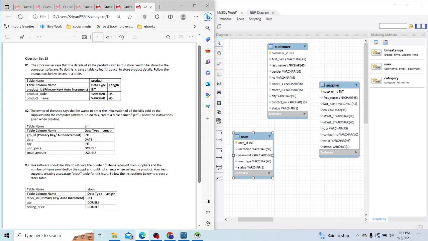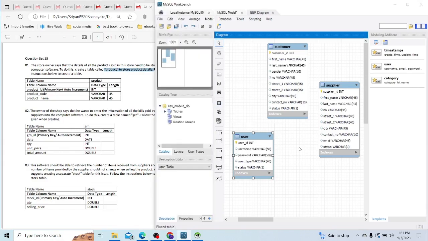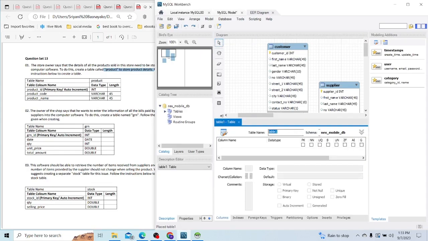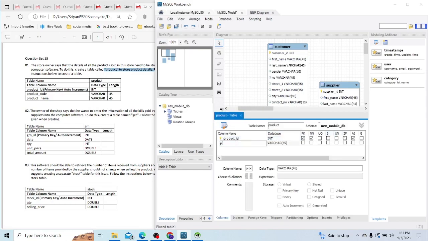So we need to create a table called product to store product details. They have given me some instructions, so let's create one. The table name is product. Column name product ID, data type primary key, auto increment, and product code VARCHAR 45, product name VARCHAR 45. That table is okay.